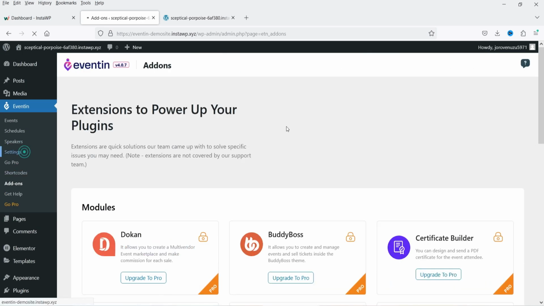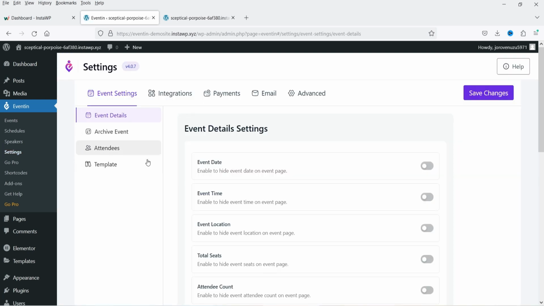Right, let's go to settings. These are the basic settings of the Eventin plugin. So here we have event date, event time. If you do not want to show the event date, you can simply enable it. Currently it is disabled, that's why it is going to show the date on the events page. If you enable it, it is not going to show the date on the event page. I think we will go through the settings later. First, we are going to create a speaker, schedule, and events.